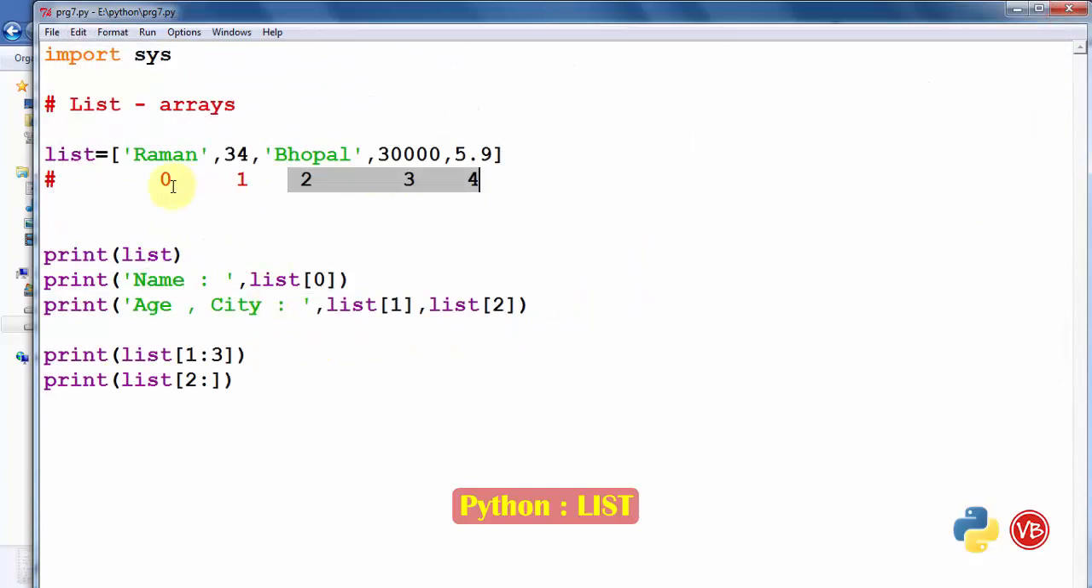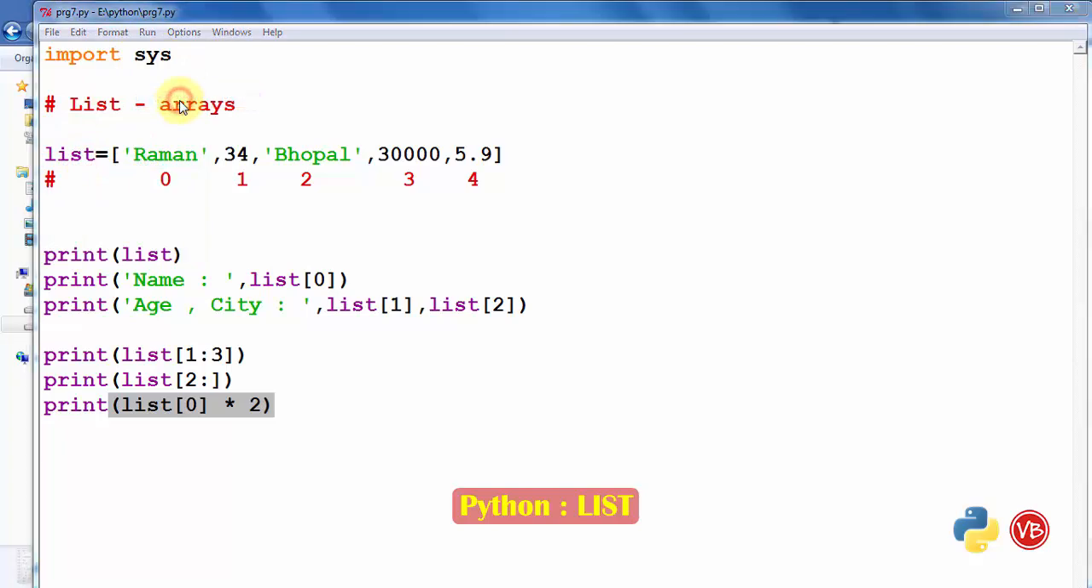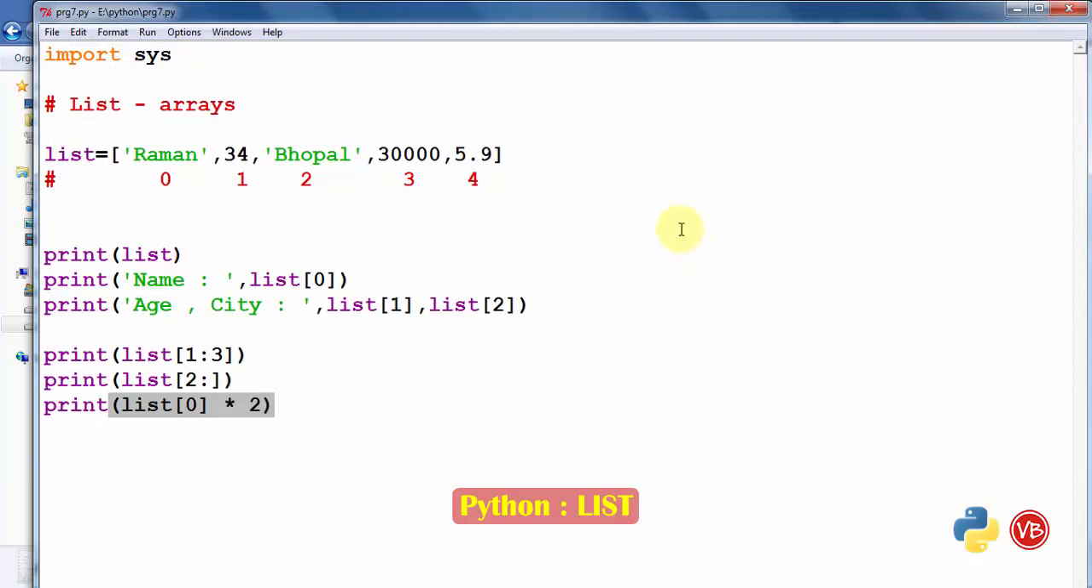Same if you want to display any item more than one time. So like we have used in a print with the list of 0th index position, I want to display the name maybe 2 times, so asterisk with 2. Save and run module. So here we are able to display any element more than one time. This is just a feature of Python.